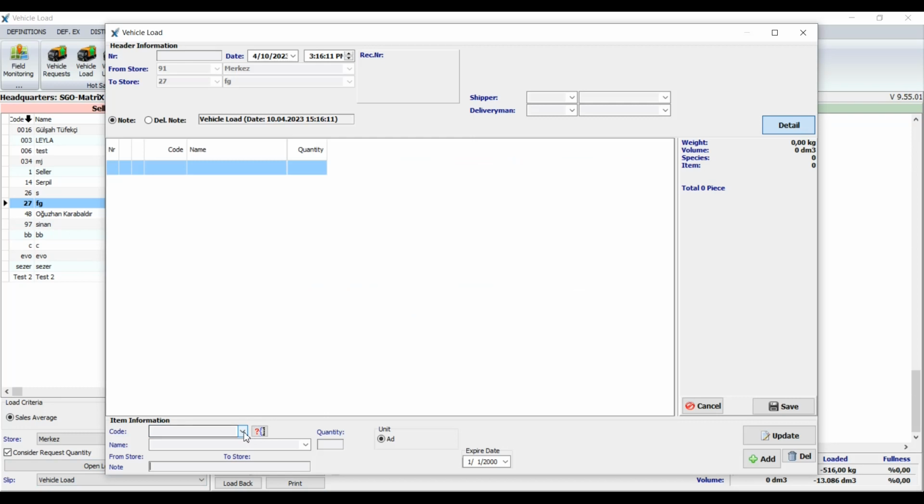And now you can enter the products that you desire here and create a vehicle load slip.